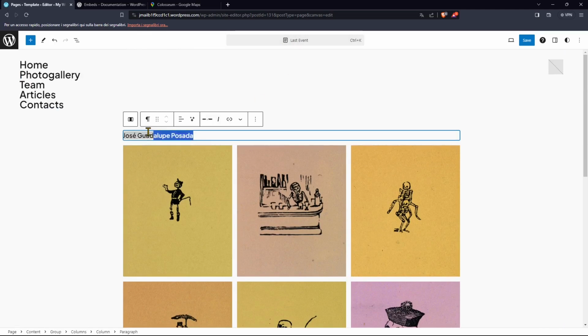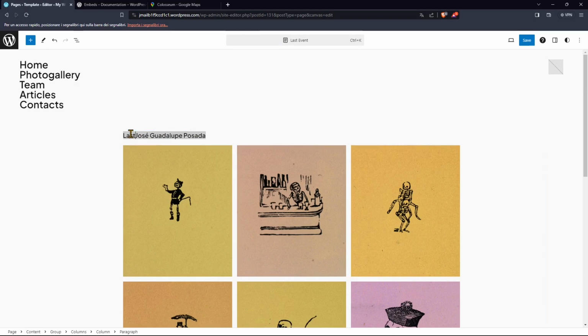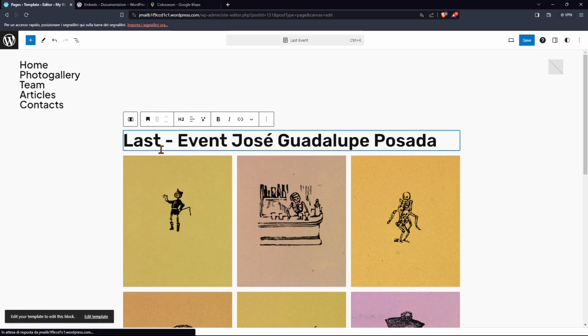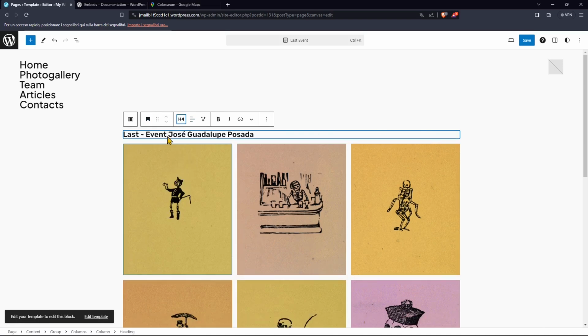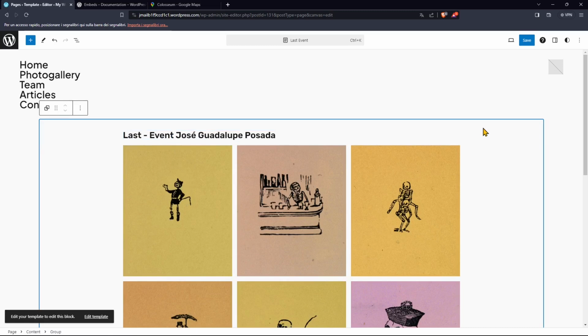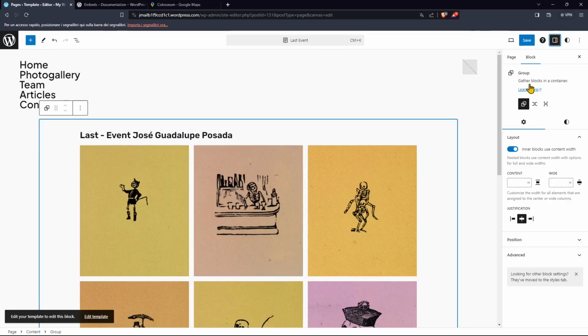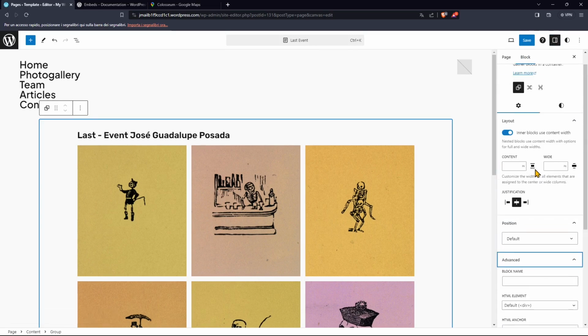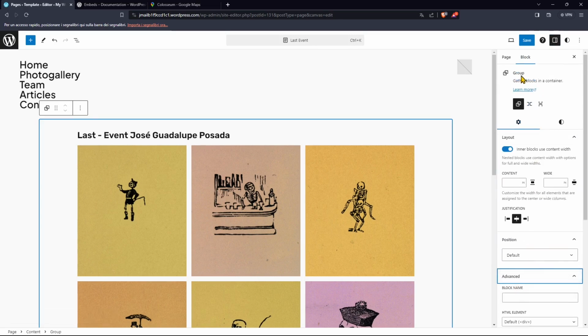So perhaps I'm going to rename this last event. And then I want this not to be a simple paragraph, but a heading, not too big, like heading 4 or heading 3. And then this is the group. So if I click here, I can expand, as we already know, this part. And perhaps I can change the alignment, justification, position. I can see the advanced part, as we already know, HTML anchor.